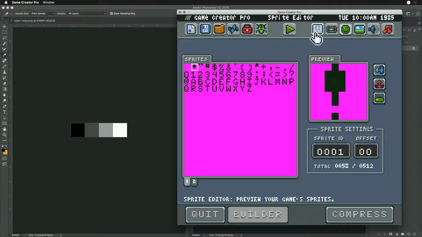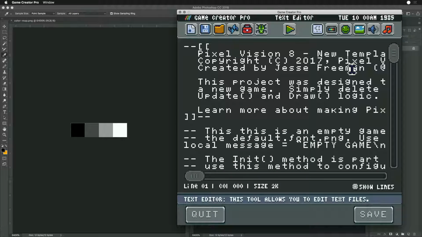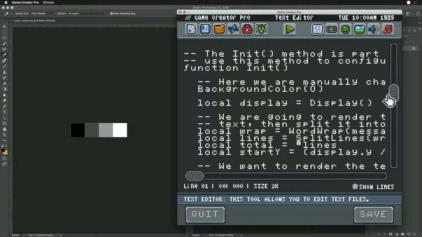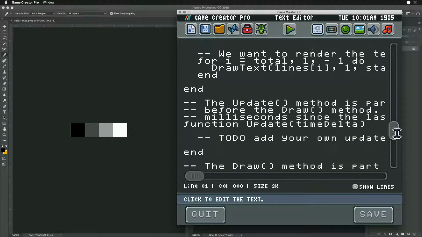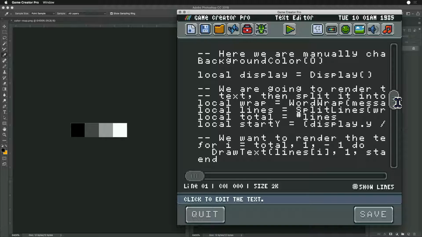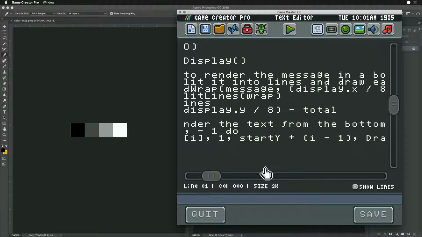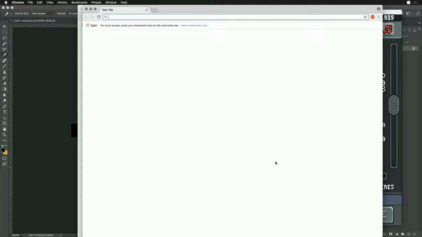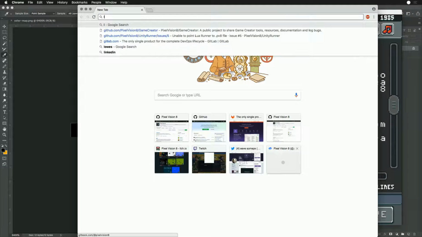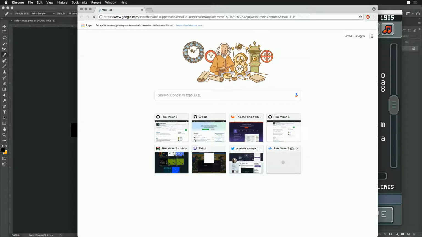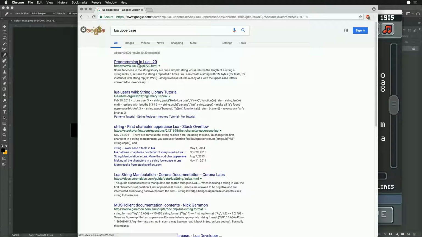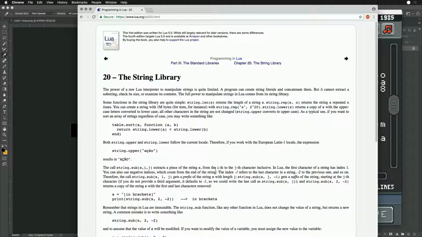So let's go into the text editor. I don't use the text editor much. This is very experimental right now, and there's also no code highlighting, so it's so hard to actually see what is there. I don't remember in Lua how to do uppercase. Let's open up Chrome. Lua uppercase. String lower is what it is.